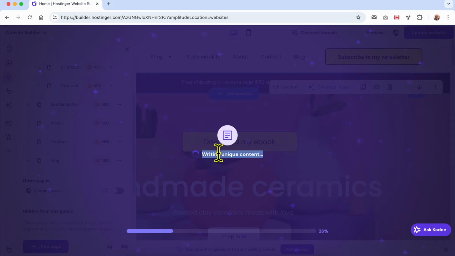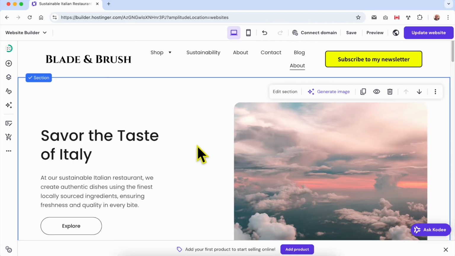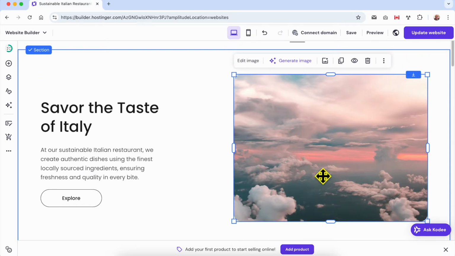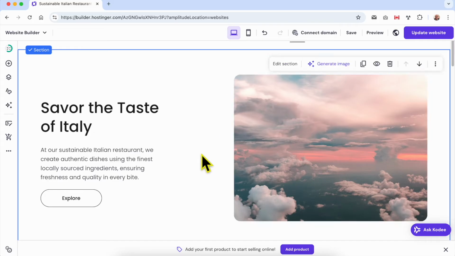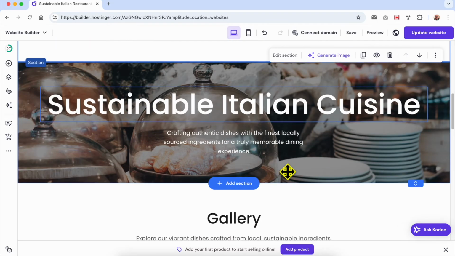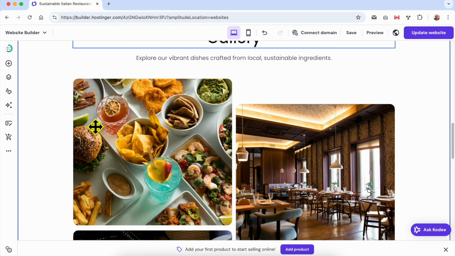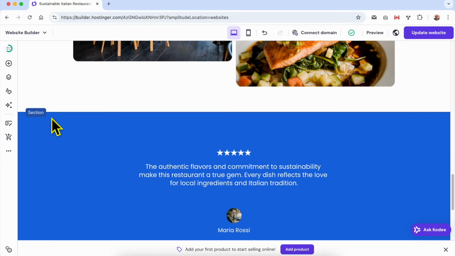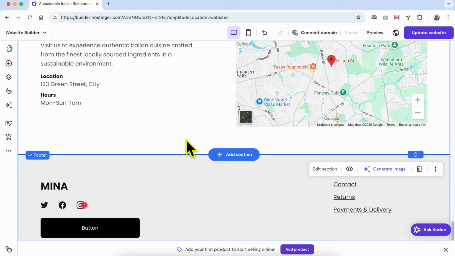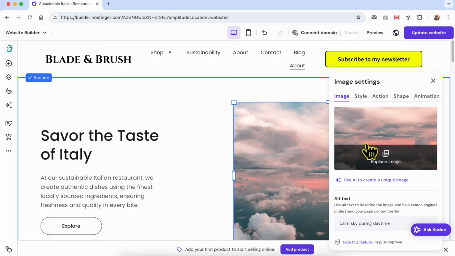and Hostinger website builder is creating your new page. And this is the page I got using Hostinger AI website builder. The first photo is a little bit off, so I need to change it. I will do it later. Now, this is the second section. The next section with a background photo. And this is the gallery section. This is a review, the location. This is really a good result, except this photo that needs to be replaced.